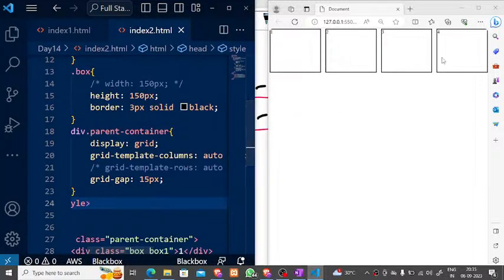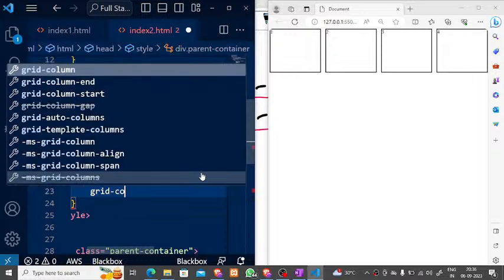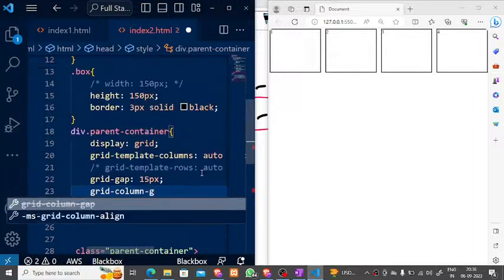Okay guys, can you see? So this grid gap property is for all of the grid items, right? But let's say you want this gap only in a column. For that you can use grid column gap.